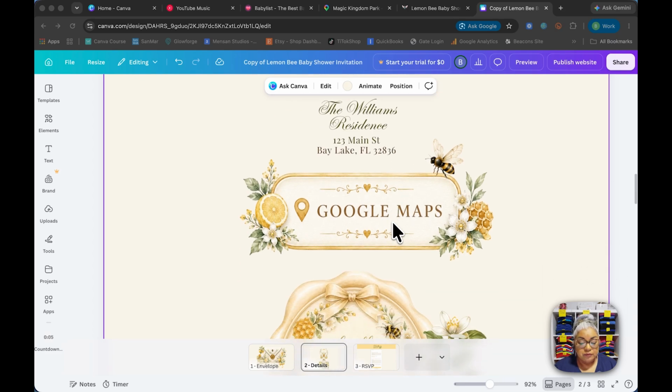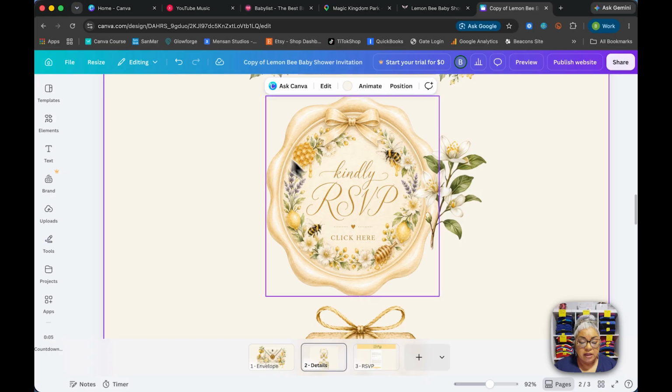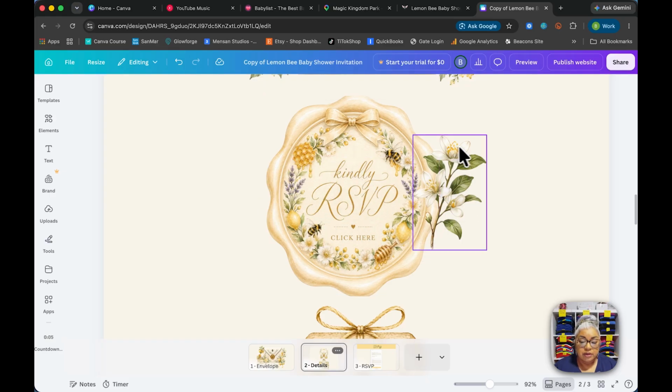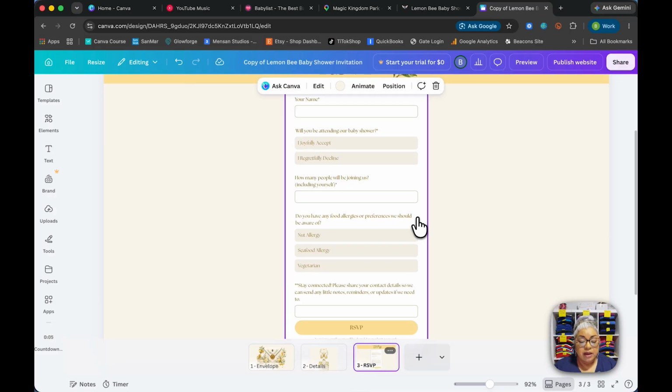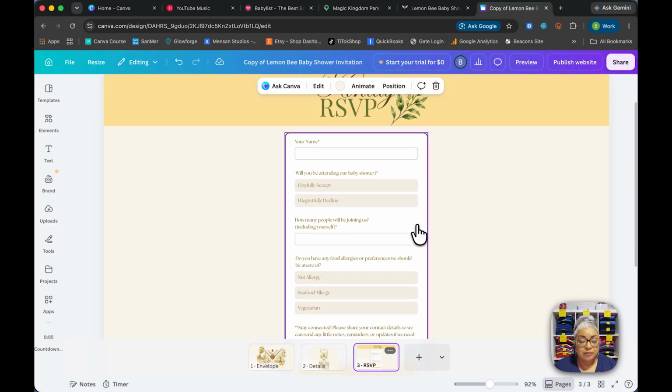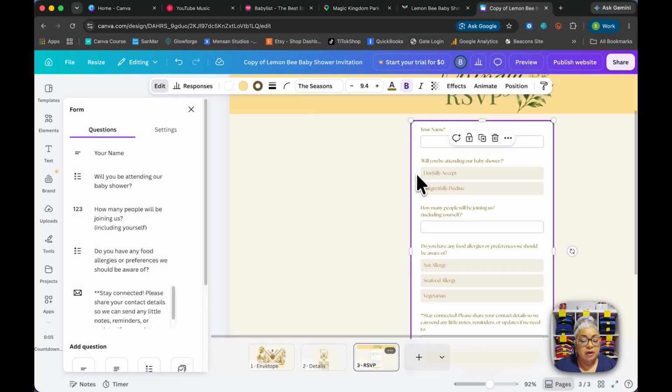All right, now let's move on to the RSVP section. Right here, this is not editable because I already have it linked and we don't want to break those links to the next page. But how you edit your RSVP form is you're actually going to come over here to page 3. You're going to click on that, and this is your RSVP form. Okay? Just like we did before, you're going to double click on it, and it is going to bring over your form questions.